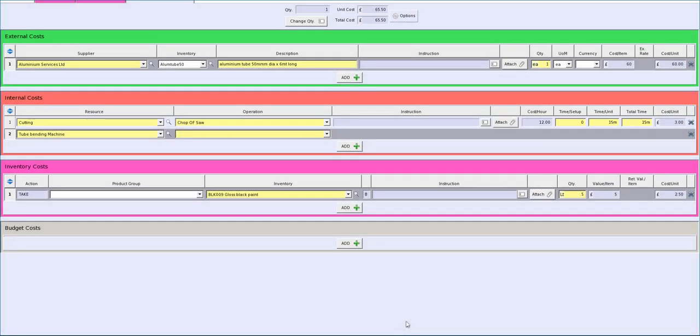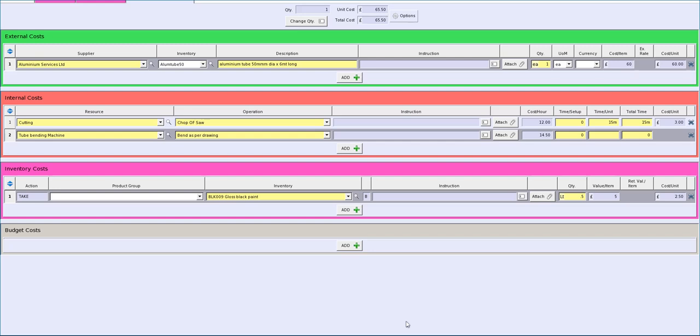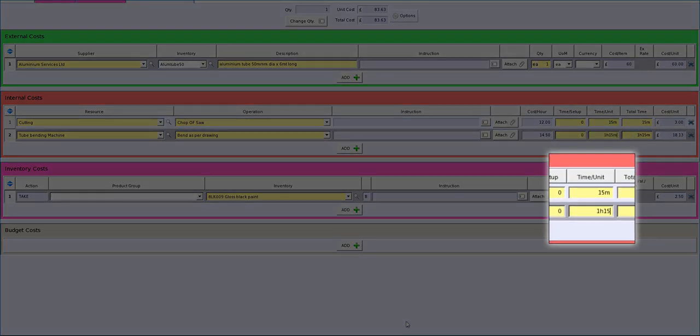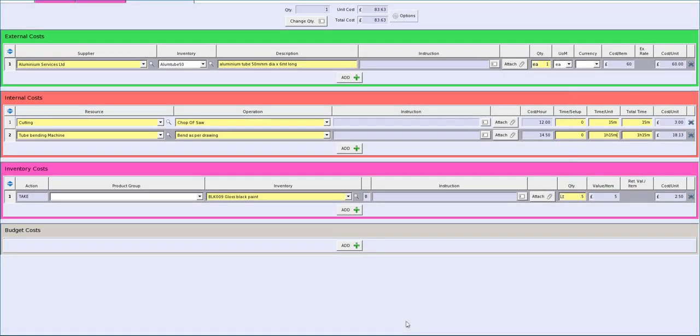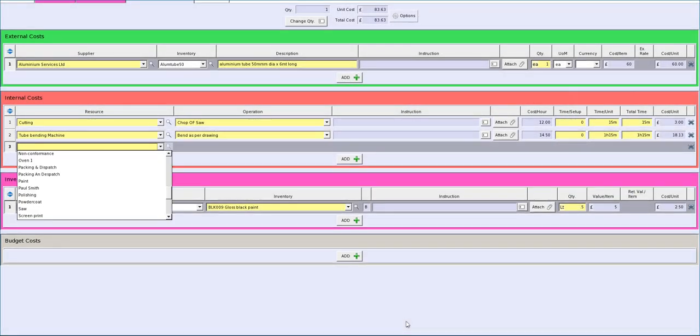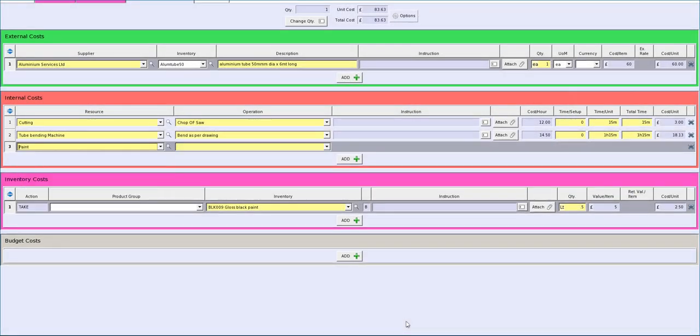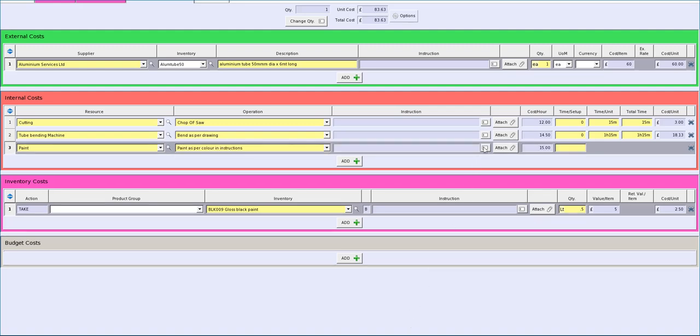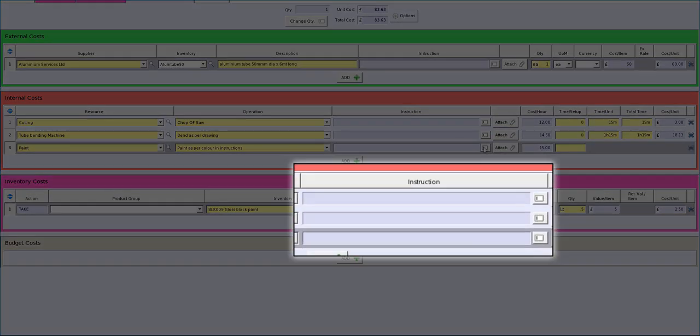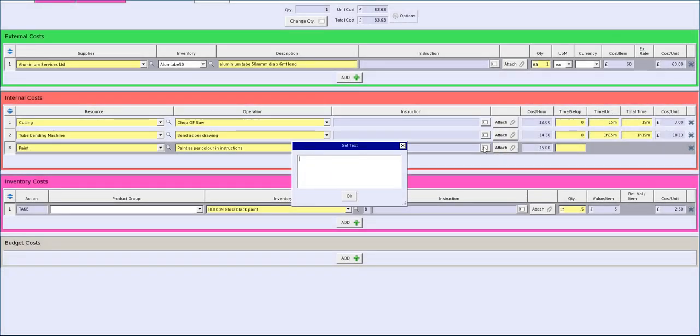We then add the secondary operations. So we're going to bend this tube, and it's going to take us an hour and 15 minutes. The final operation is going to be us doing the painting. We're also going to add some specific instructions to this particular process for the guys on the shop floor. For example, gloss level 30%.